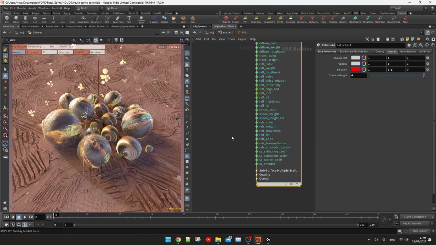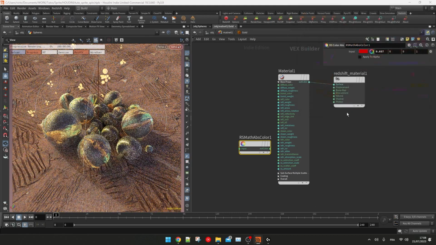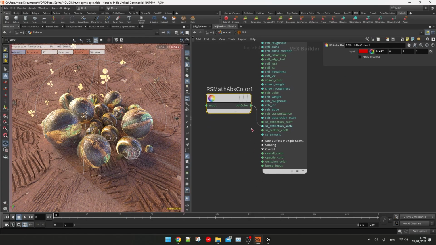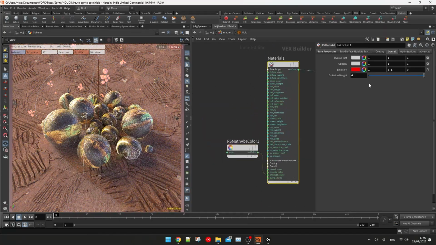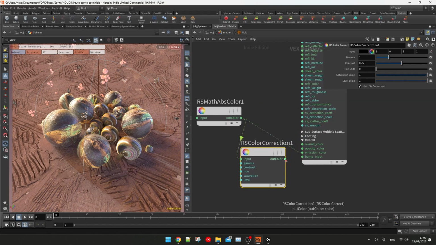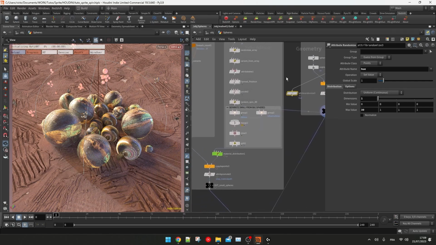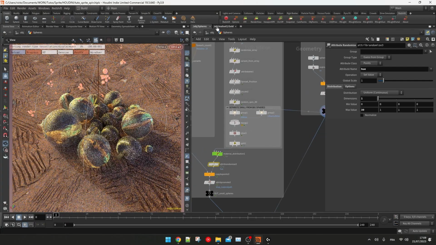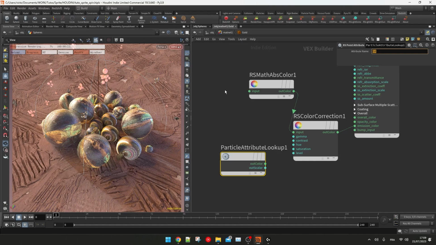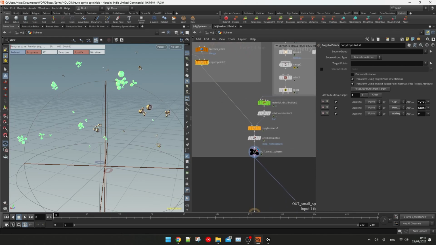In the gold material, which is not actually a gold shader anymore, use an absolute value to define the emission color. Add a color correct node to further randomize the emission values. Duplicate the attribute randomize node from the small spheres and load the hue attribute in the Redshift material of the gold shader. Ensure that the variants are not packed, as it won't work if they are.